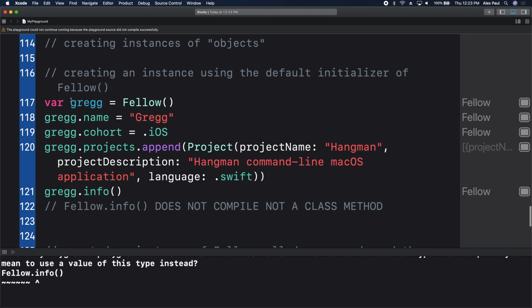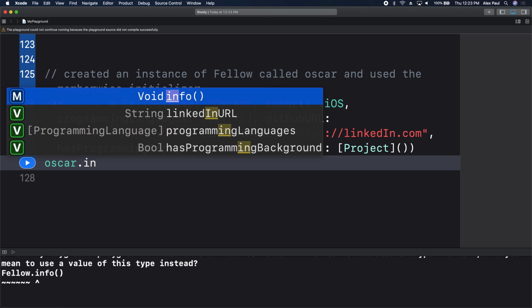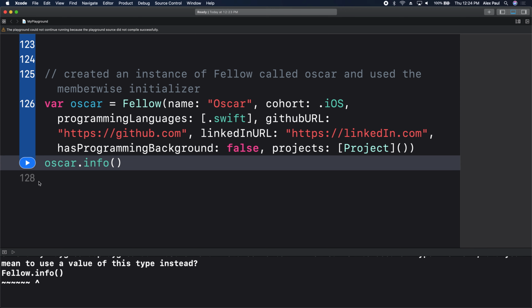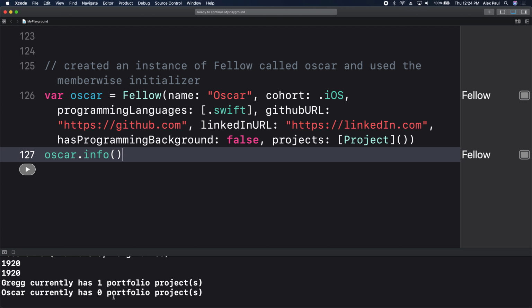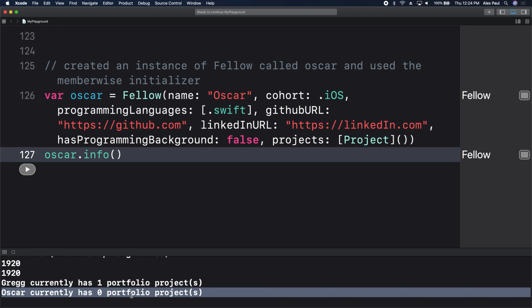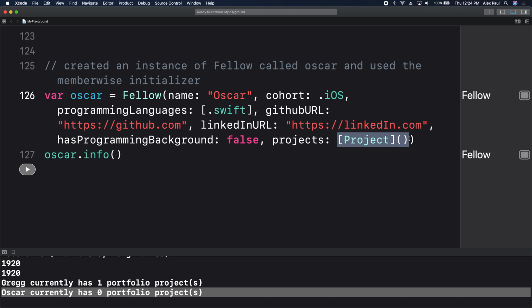So let's go all the way down. Let's go to Oscar. This is Oscar here. And let's go ahead and print Oscar's info. We have Oscar's info by simply saying, Oscar, get me your info, .info. And we see Oscar currently has 0 portfolio projects. What's happening, Oscar? Right? So it's 0 because we initialized it to an empty project.